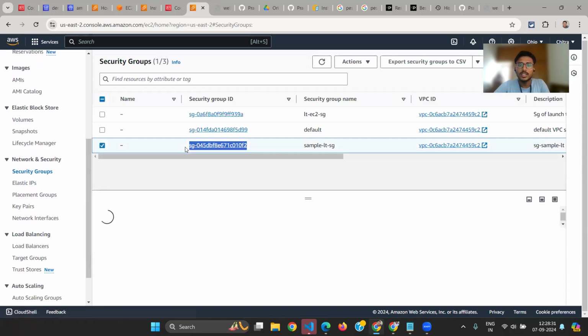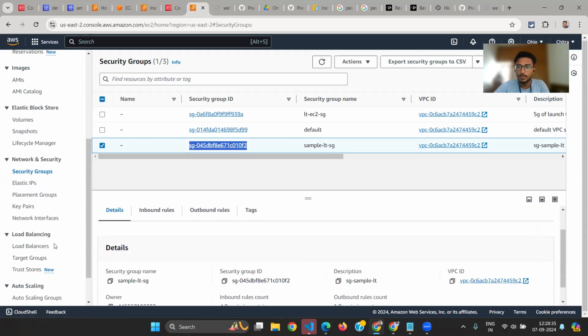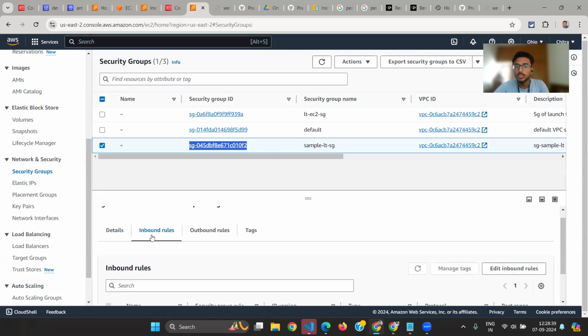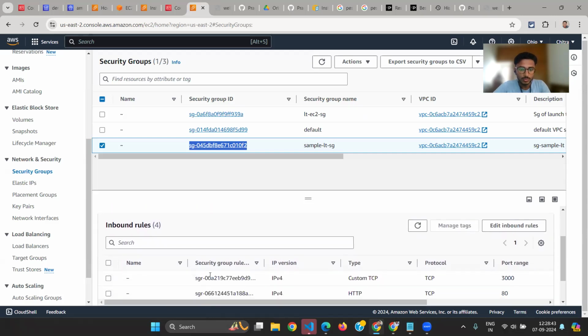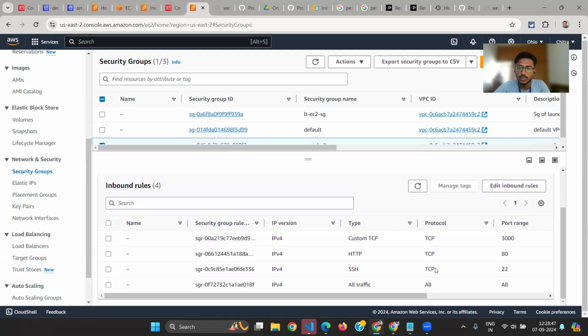Here you can see the EC2 security group that I have used for this launch template and also for the load balancer. Inbound rules are the incoming requests, and outbound rules are the outgoing requests. I am using just one single security group for all of the infrastructure services that I have created here.